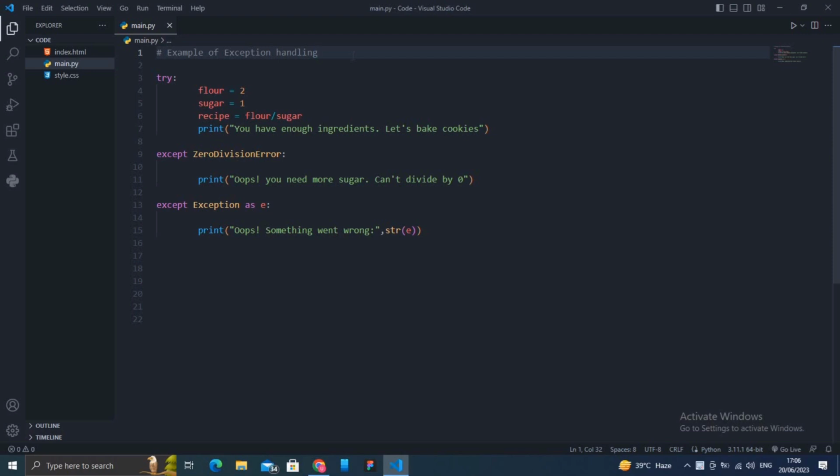Let me show you with the help of an example. In this example we have a recipe for baking cookies. Now we want to calculate the ratio of flour to sugar. However, there might be some errors along the way.